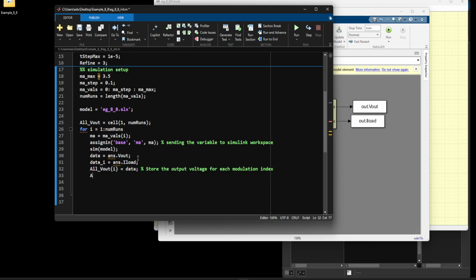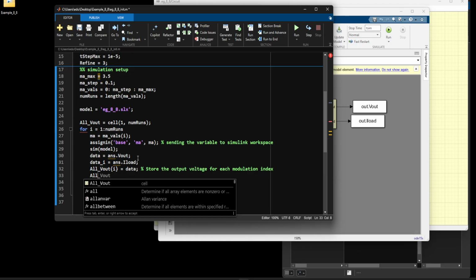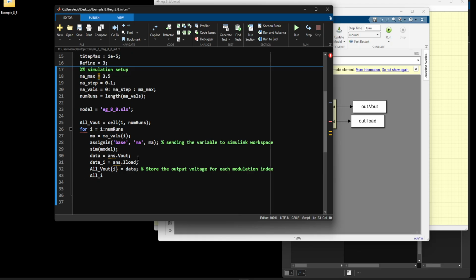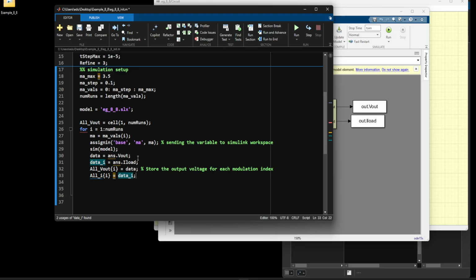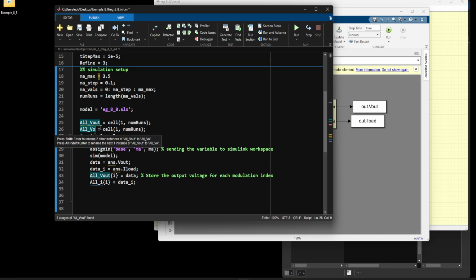What I also want is all, I didn't define that variable yet, but not k, it's I, is equal to data, and I'm going to read it from I. Yes, let's define that variable as well. All I, number of runs, save it. I have read the data.